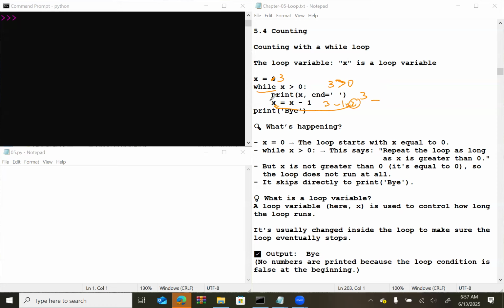And from here, it will go back to the loop. Now check again. 2 is bigger than 0. The condition is true. And then it will print x, that is 2 now, and then it will print the space here. It will come here. Now x is 2 minus 1. It becomes 1. So the value of x is now changed to 1.